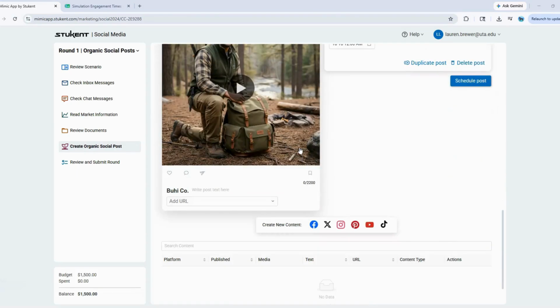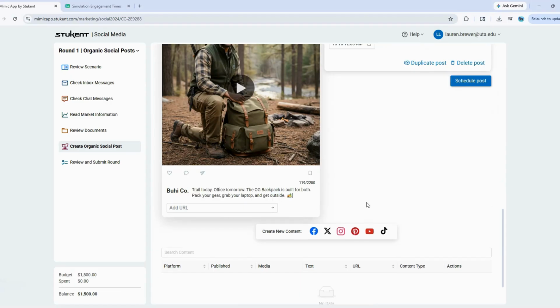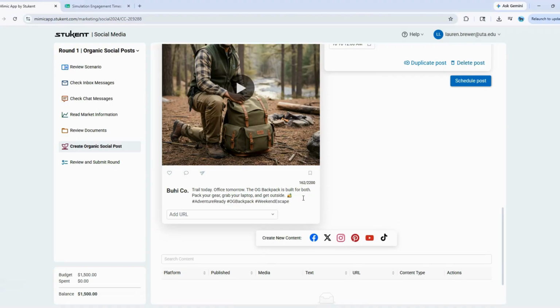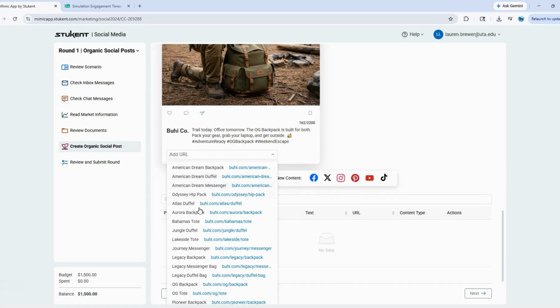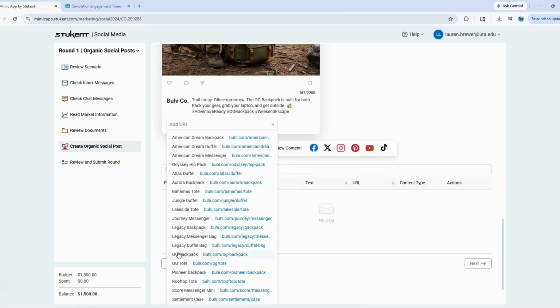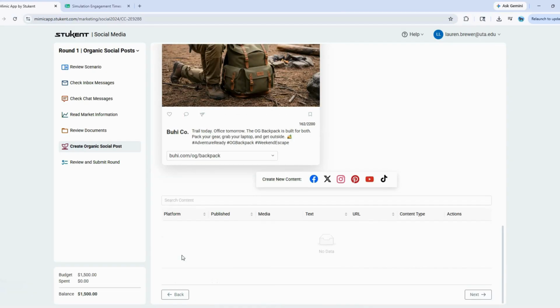My caption is going to say, Trail today, office tomorrow. The OG backpack is built for both. Pack your gear, grab your laptop, and get outside. I'm going to add 3 hashtags as well. Adventure Ready, OG Backpack, Weekend Escape. And because I'm focused on the OG backpack, I'm going to add a URL that will take the audience to that OG backpack.